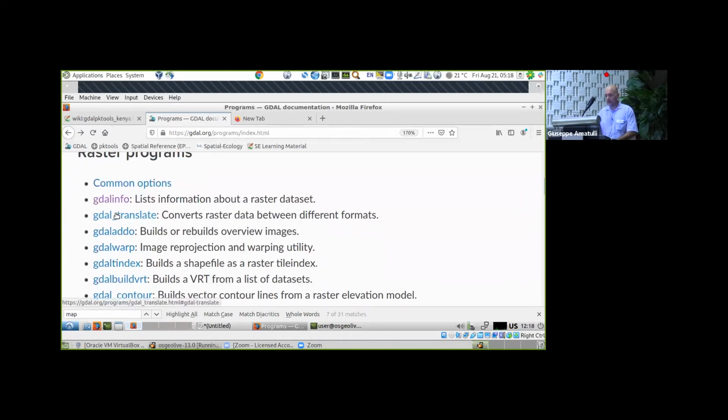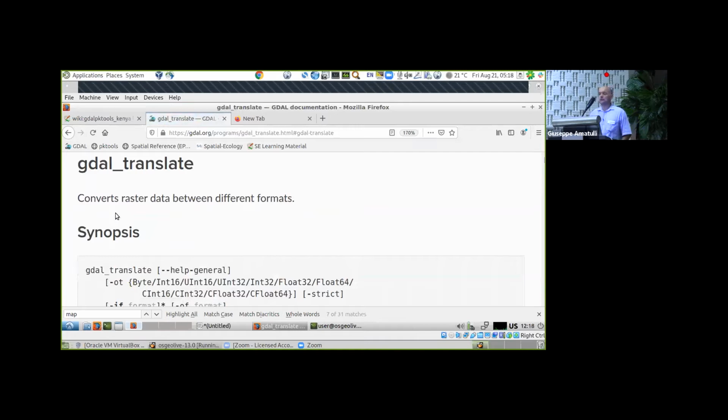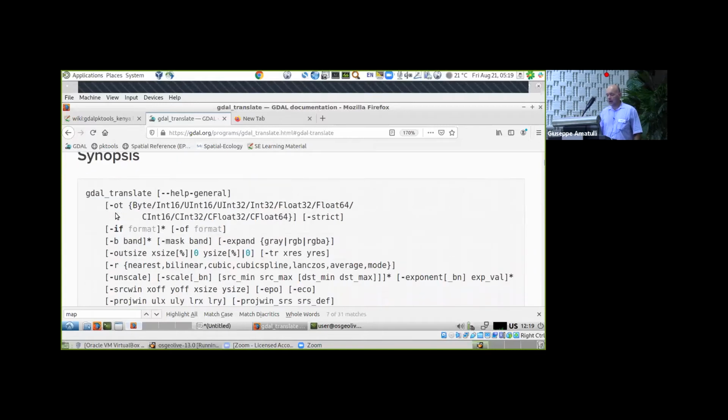Then we have gdal_translate. gdal_translate is for going from TIFF to NetCDF, from NetCDF to TIFF. All the raster combinations that we see are possible. Somebody again was asking me about dot map. You can go from dot map to dot TIFF and so on. In the meantime, you can also do a resampling of this data set. You can crop.